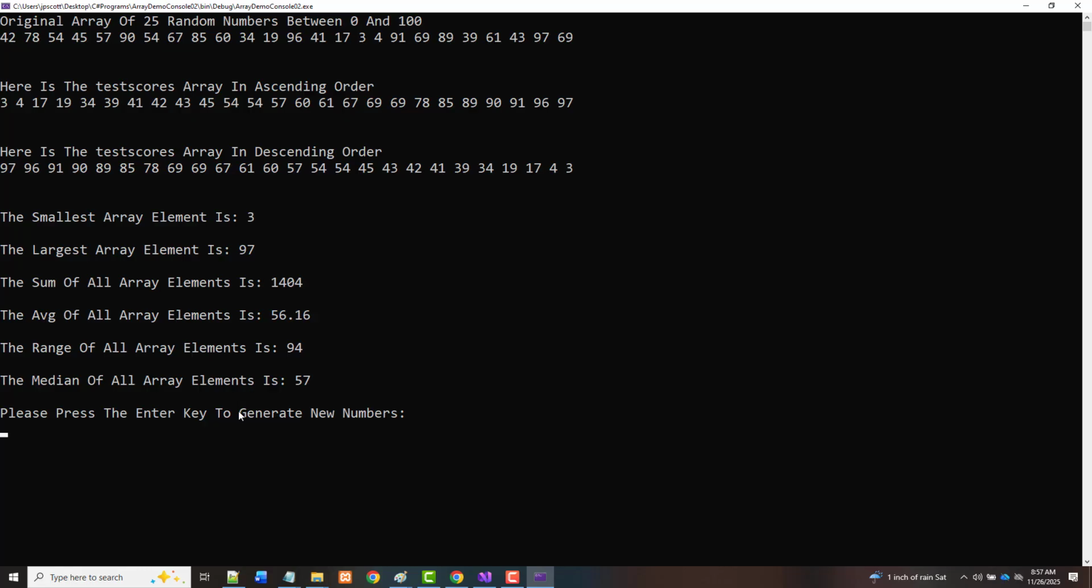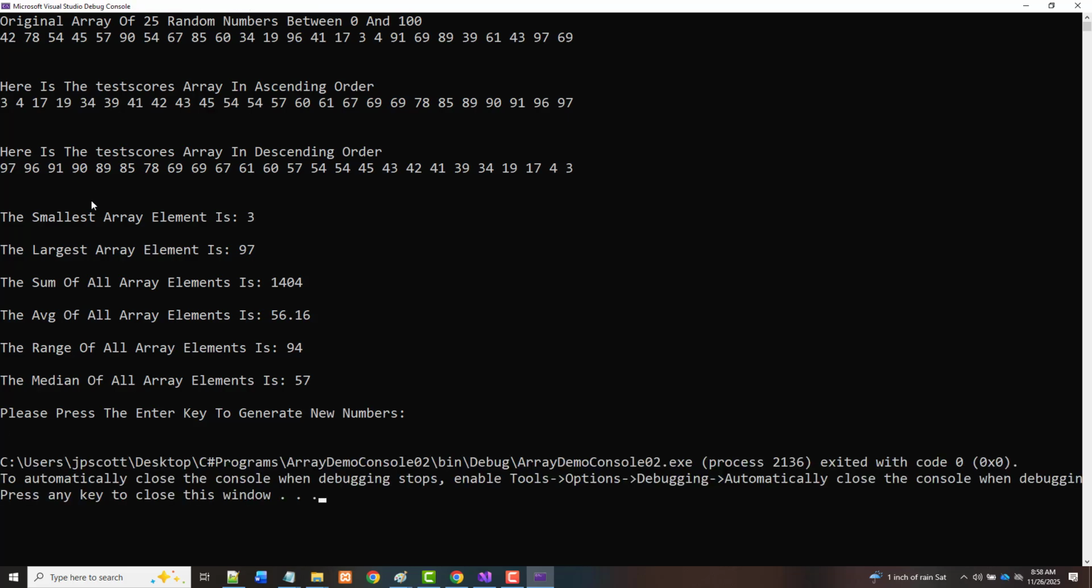So it says press the enter key. I do have one too many right here. I've got it right here and right here. So after my first three, here are the test scores. Here are the test scores in ascending and descending. I don't need those. And for the smallest, I don't need a \n. Let's see if we get new numbers.